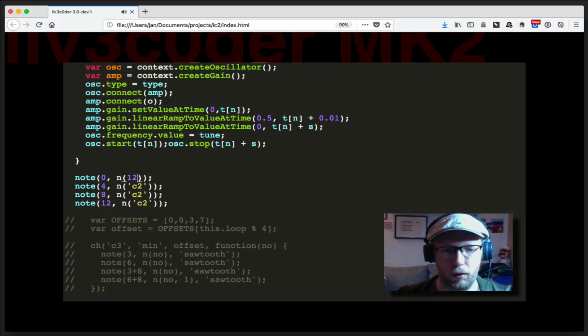So something like this will also work. Let's get this. Okay, now it's a C2 as well. So this is kind of fun, and this will help tremendously because I don't have to calculate the MIDI notes in my head. I can just write out notes as it should be.